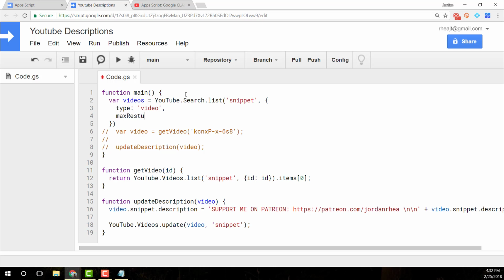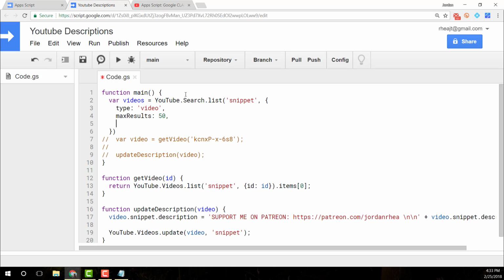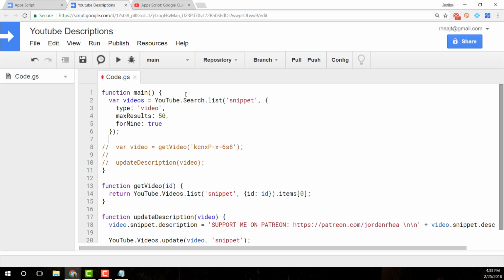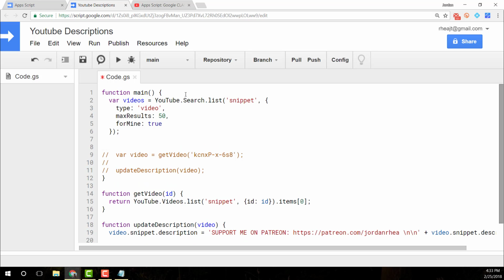Let's say max results 50. That's the most you can do. And the default, I think, is like 5. So you want to minimize the amount of these kind of calls that you have to do. So let's just get the maximum. And let's say mine is true. Now that just tells it that I only want my videos. I'm the authenticated user here, so I just want to get my videos.